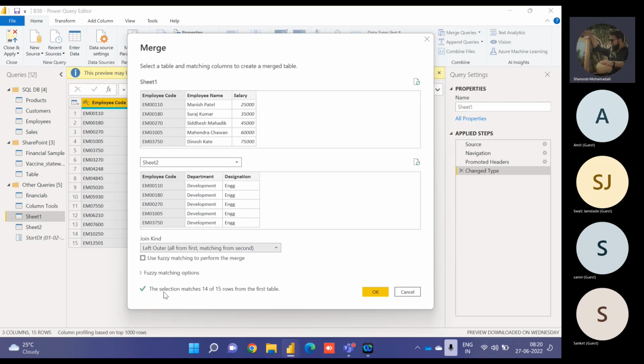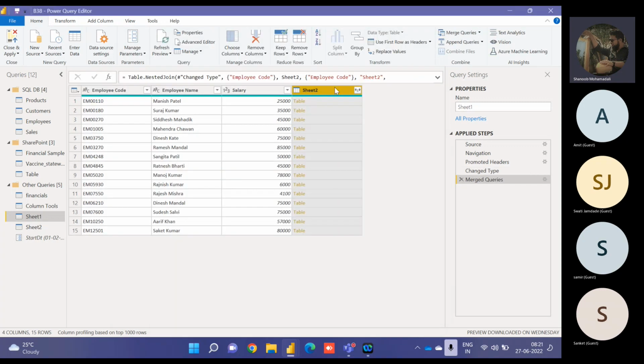If you see below, it would give you how many rows are matching. Now, as I did the join, I can go ahead and click OK. So now what happened? You receive a column with the table name. Sheet two is my table name, and that column is here.